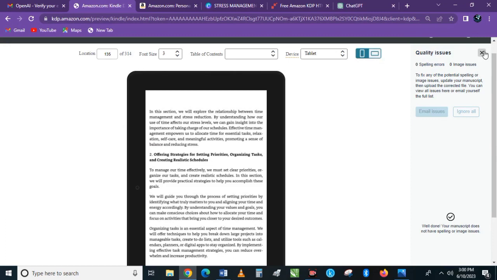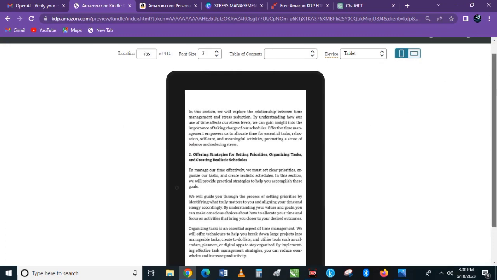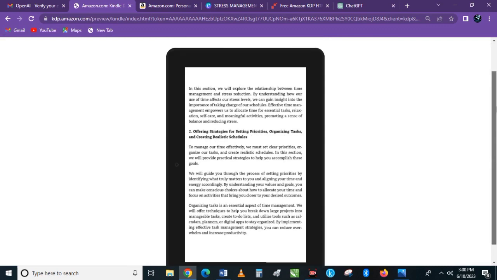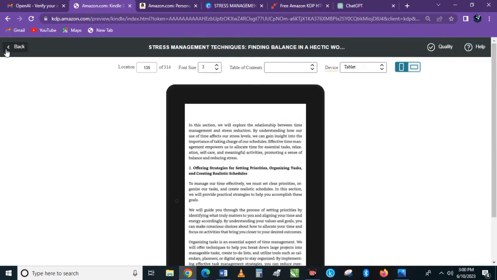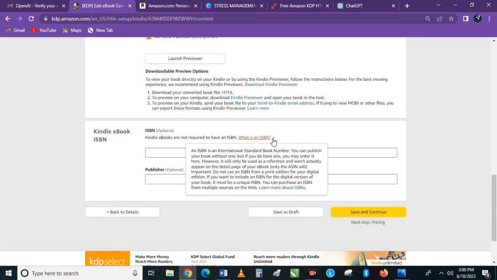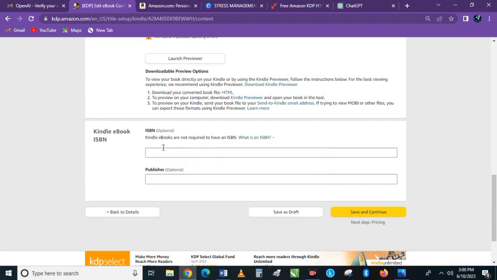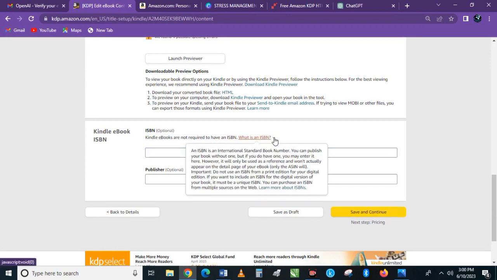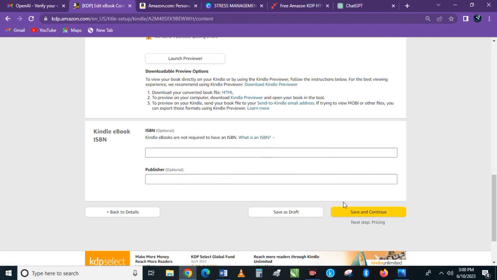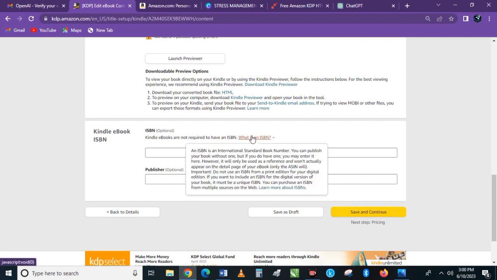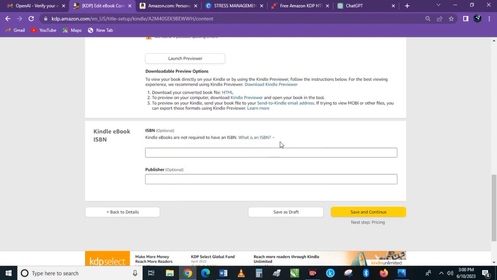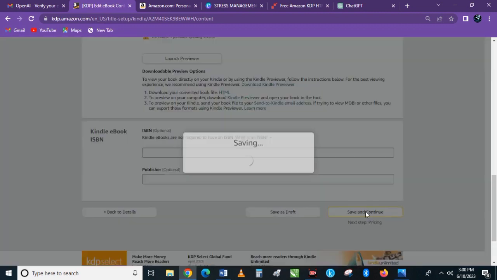Then the last option is the pricing page. We don't have an ISBN, so we want to ask Amazon to give us an ISBN for our book. ISBN is optional, but I want Amazon to give us one. So save and continue.